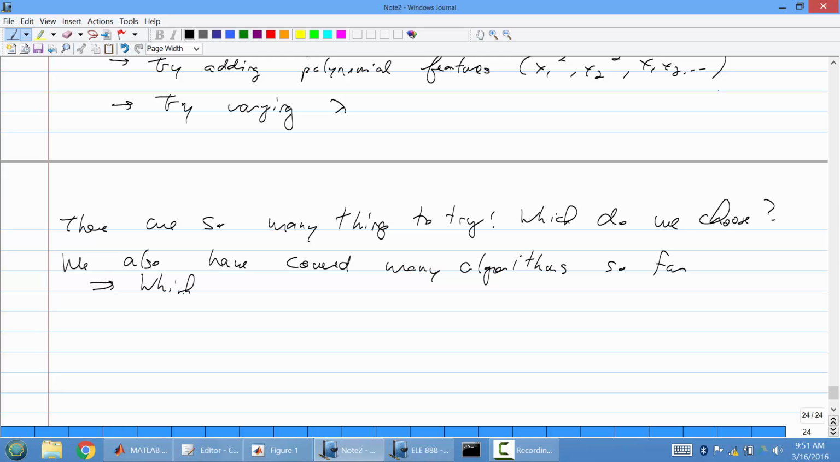Which algorithm do we choose? Those are the two questions that we're going to ask. One, if the performance is bad, what do we do to try to resolve it? And two, there are so many different algorithms that we've taken a look at, which one do we choose? Both of those questions we're going to address today.